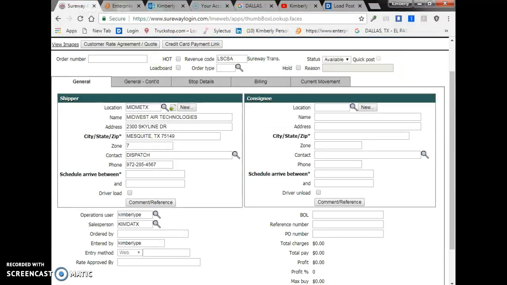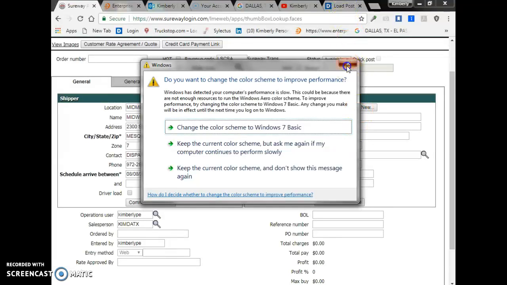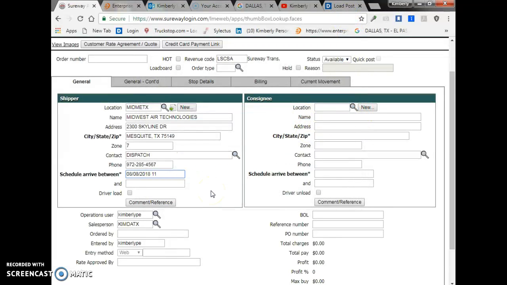So we will then go to the system and type in the date 8/8/2018, and then we will hit the space bar and put in the time 12 p.m. To put in 12 p.m. we will type 1, 2, and the letter P. Once we've done that, we will have completed everything that needs to be filled out for the shipper section.